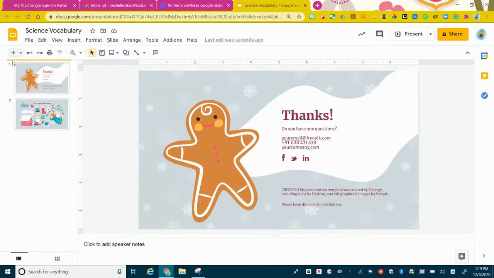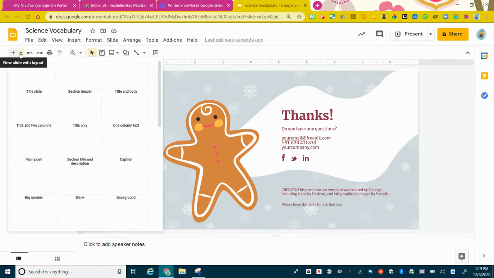Okay, I'm just going to put my cursor above slide 1 because I want to start creating my own content-driven slides. So notice right here, here's the plus sign. If I click on this, it's going to go ahead and open a new slide. But to the right of the plus sign, there's this option, a new slide with layout. So I'm going to click on that little drop-down arrow.